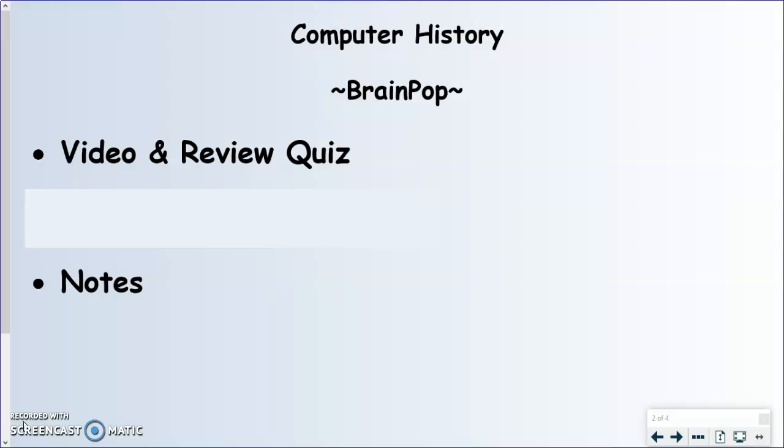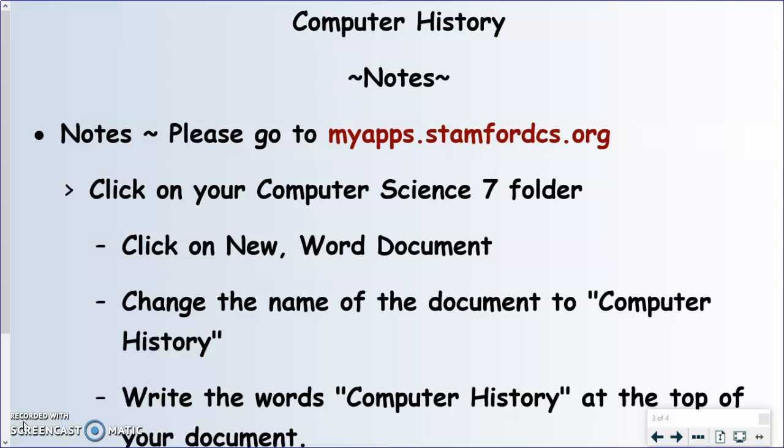Next, we're going to start our computer history notes. So I'm going to ask that you take your computer history notes in a new document in your Computer Science 7 folder. So to do this, you're going to go to My Apps, open up your Computer Science 7 folder, click on New Word Document, and then you're going to be changing the name of the document to Computer History. And I'll demonstrate how to do that right here.